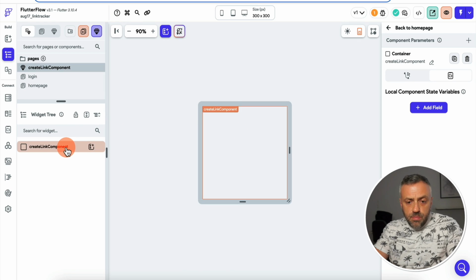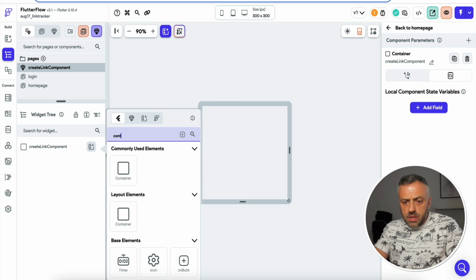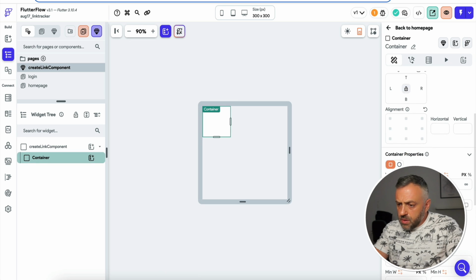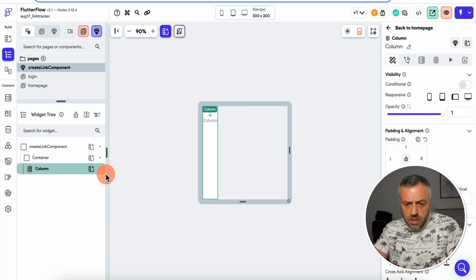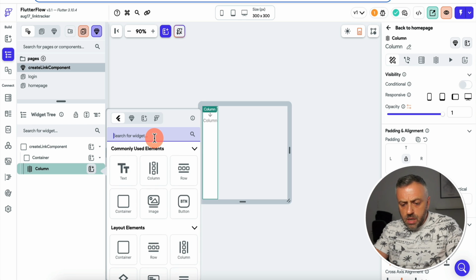So now we have a component right here, and we can add different information. So first I want to add a container right here, and I want to give it an infinite width, infinite height, and then inside the container, I'm going to add a column so that we can add multiple elements there. And now I'm going to add my widgets.